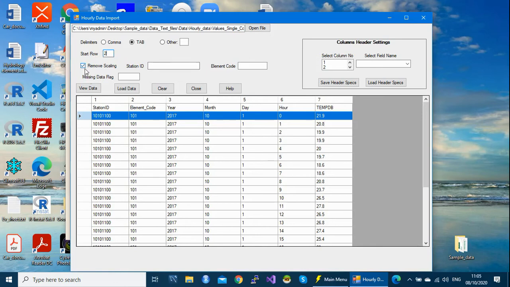So we want to remove decimals. Yes, because our data has got decimals, and it is good to import our data without decimals.